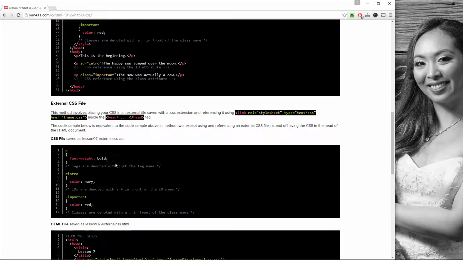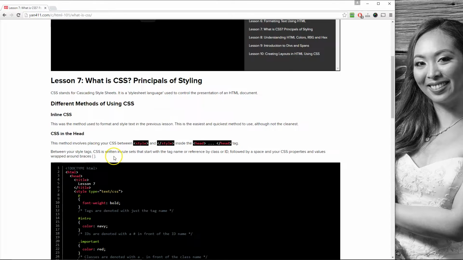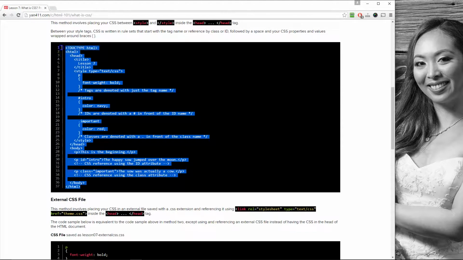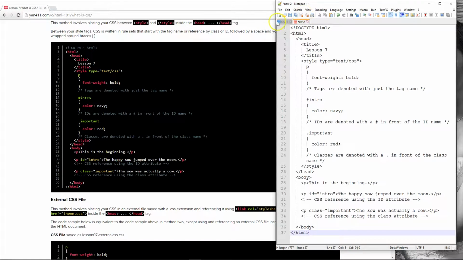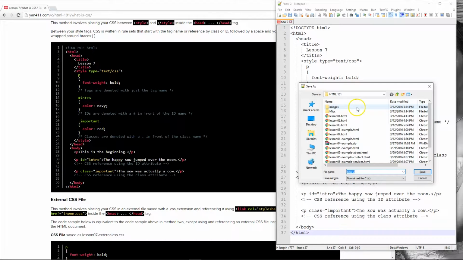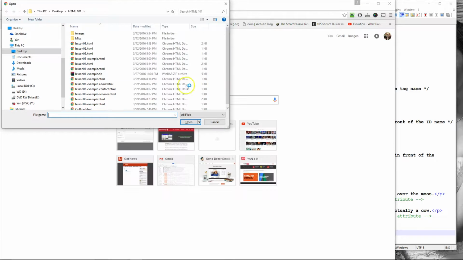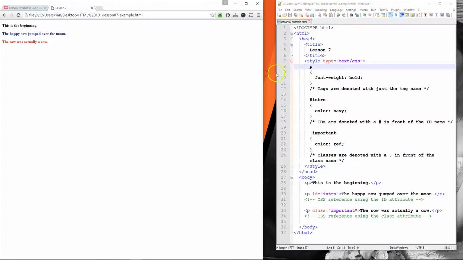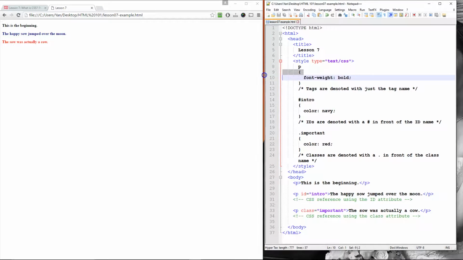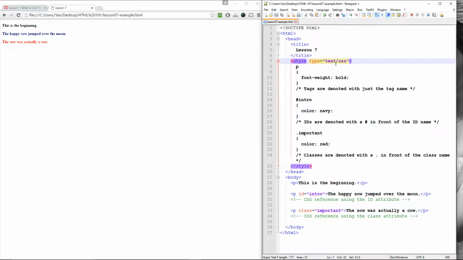So now we get into the fun stuff. We're going to take this, and I'm going to create a new file and save this as lesson07-example.html. And if I open this file, this is basically how it looks. It's very straightforward. The main purpose of this is just to give you an idea of how to use IDs and classes, and how to make these CSS references.